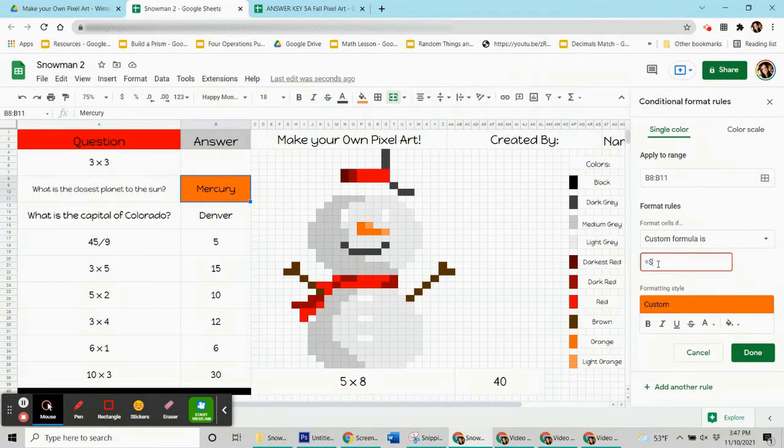So this one is $B, what is that, 8 equals, and in this case, I need it to equal mercury. Doesn't matter if it is capitalized. Now, I have to put quotation marks around this because it's a word. With the numbers, you don't have to, but if it's a word, you do have to. So just put quotes around it real quick. Yep. Oh, look, that turned orange over there, so it's the right code.